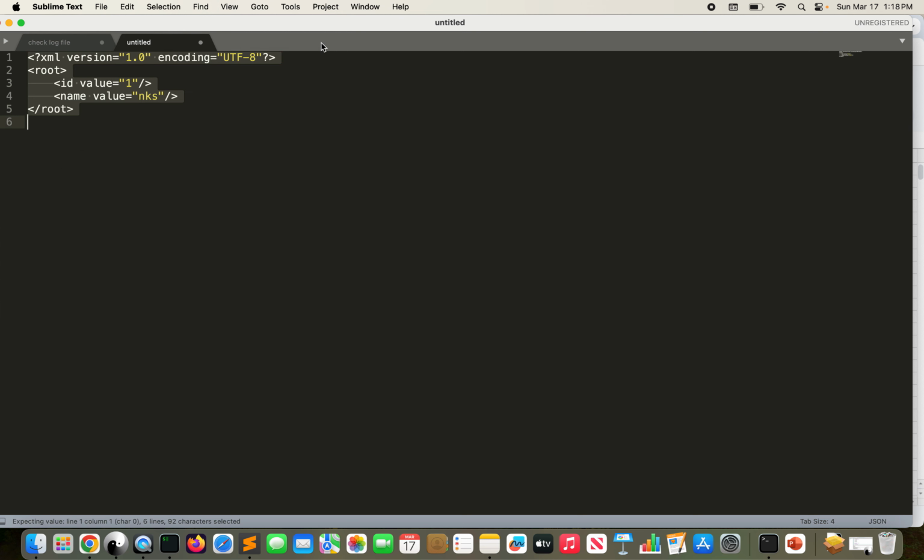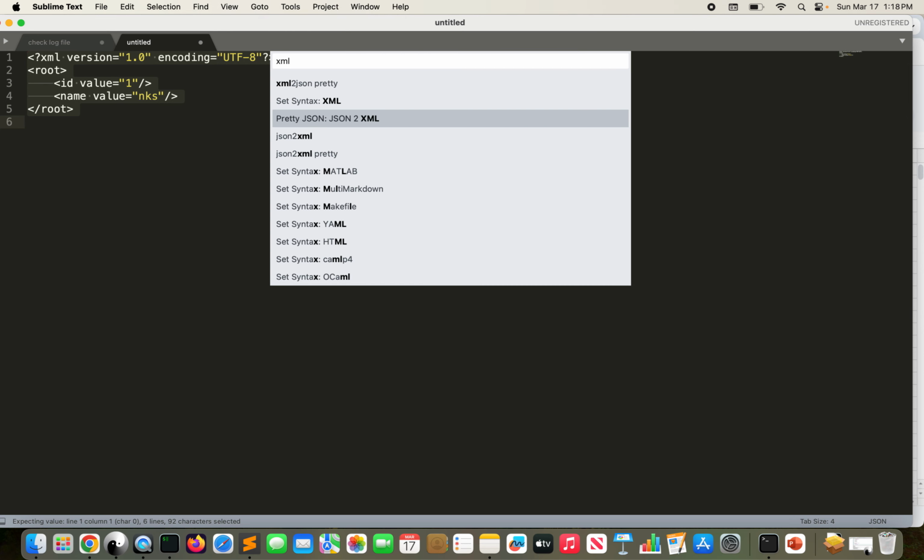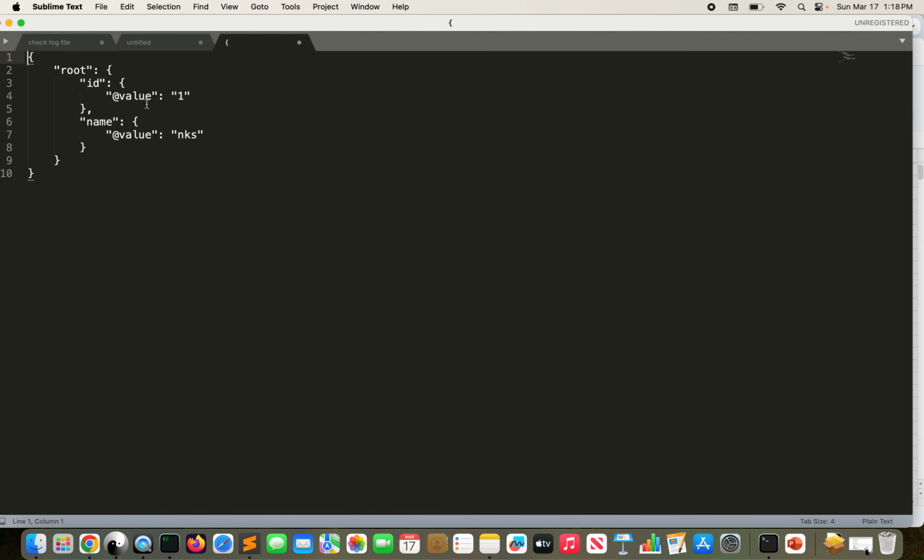Okay, install that. I'll come here and then go to Tools, Command Palette, and XML to JSON. Okay, so that was the XML where we had the root, and that's why it took everything in the root and ID, and this is the valid JSON.